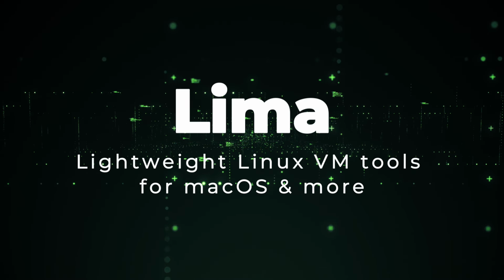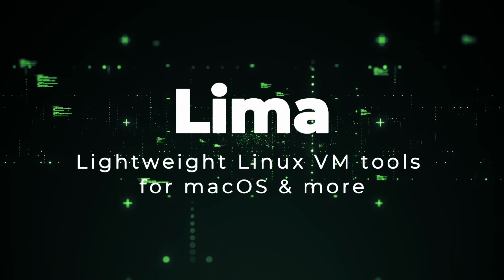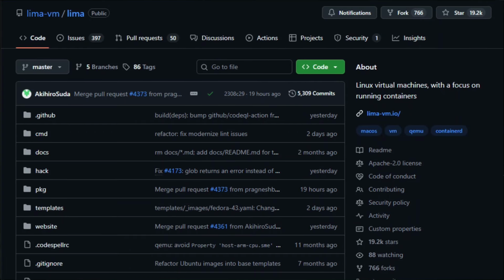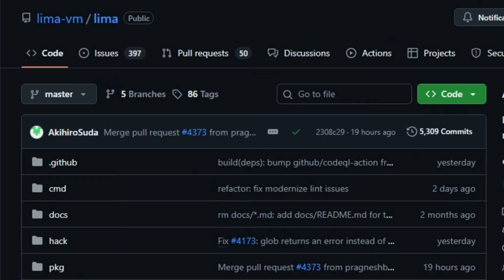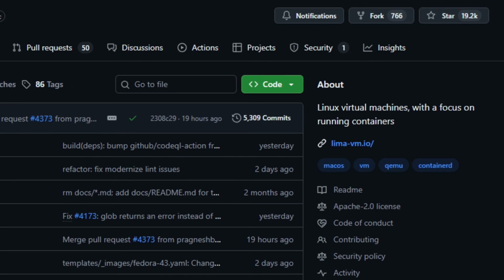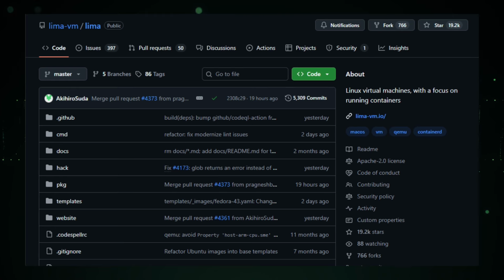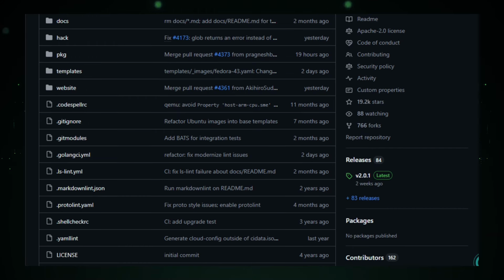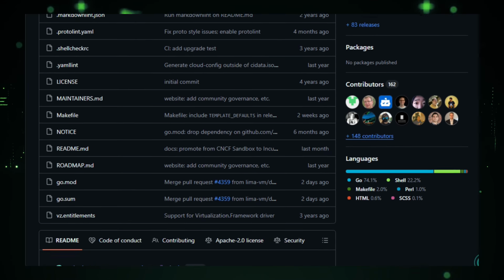Project number 4, Lima. Lightweight Linux VM tools for macOS and more. Let's dive into Lima, a free and open-source tool for launching Linux virtual machines across macOS and other hosts that promises seamless file sharing, port forwarding, and a WSL2-like experience. It lets you install via Homebrew, run limactl start, then jump into a Linux shell, for example, lima uname -a.